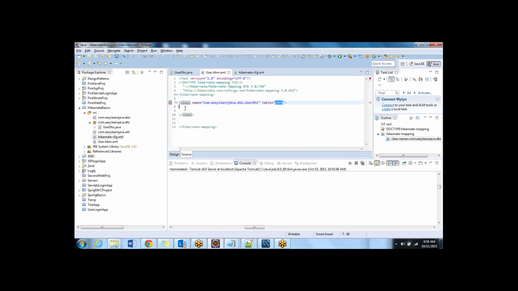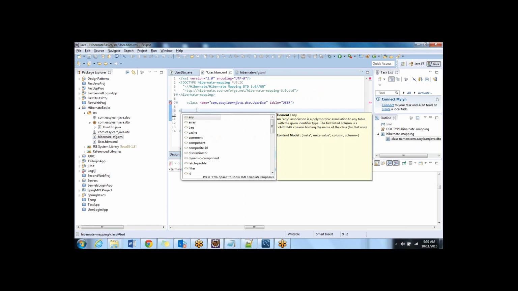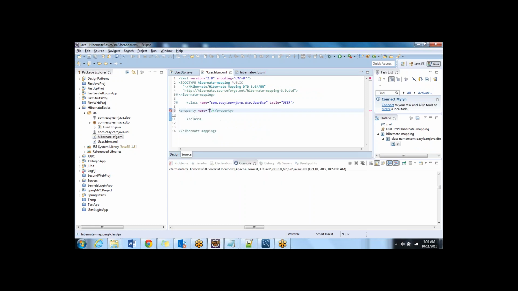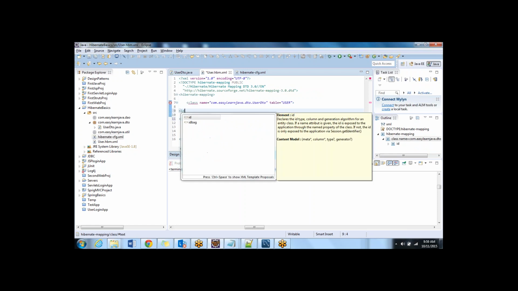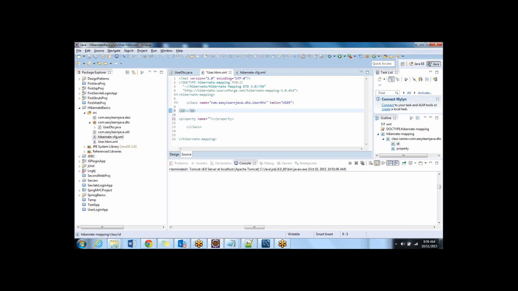Now the next one, once I am done with the class configuration, the next configuration that we will be writing here is two sets of things: property and ID. These are the two configurations that I need to write. Now what exactly is the difference between an ID and a property?